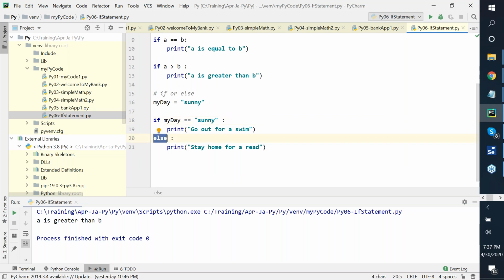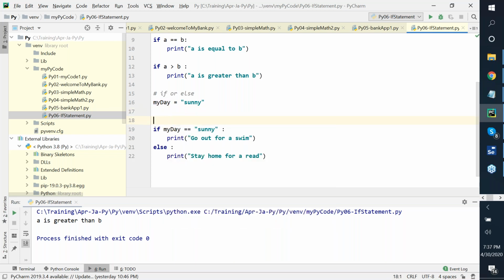So what am I saying? There's only one condition. Is it sunny or not? If it is sunny, do this. If it is not sunny, do the other thing. So that's a choice. It gives us an option to choose. Okay, everyone? So that's primarily what an if statement is.